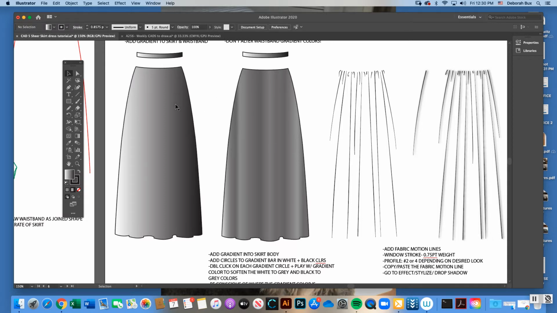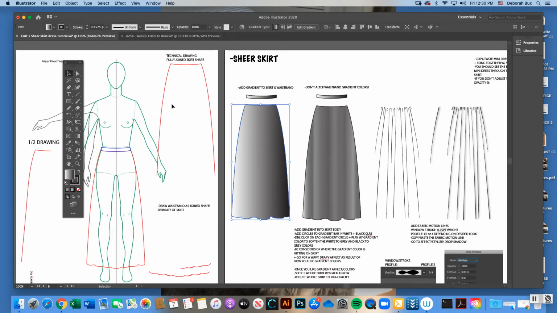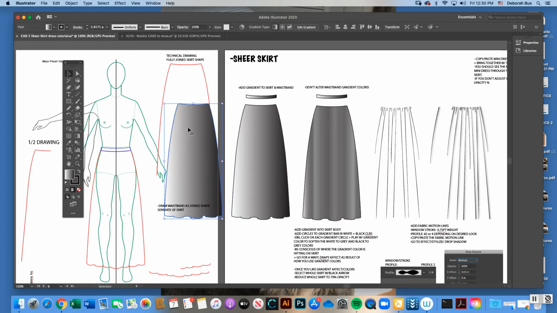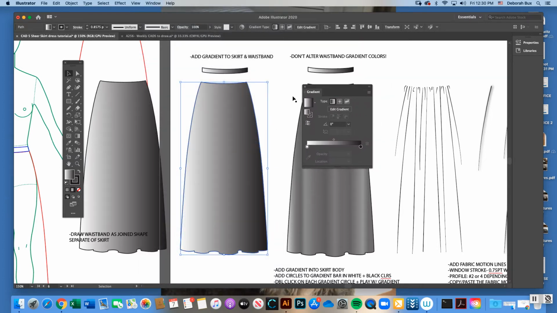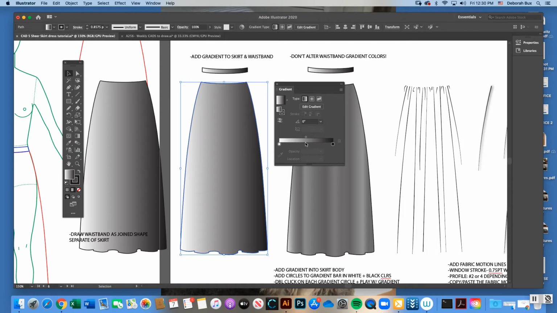So in order to do that, you're going to take your gradient skirt, and let me just make a copy because I don't want to lose my original for my tutorial. For me, I have to make a copy, but you're going to use your original. And I'm going to go to Window, Gradient. So every time you fill something with a gradient, Window, Gradient has its own box with tools inside of it where you can adjust the gradient.